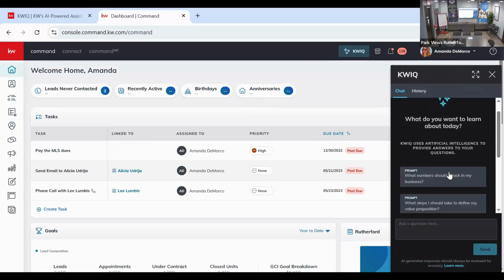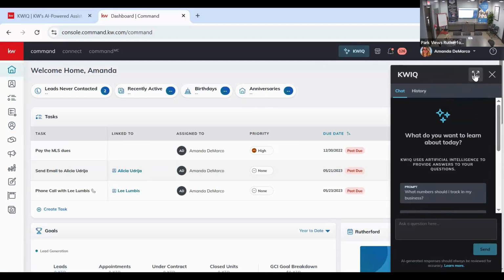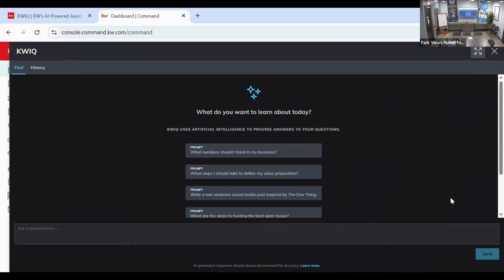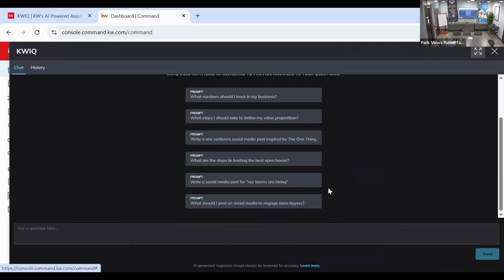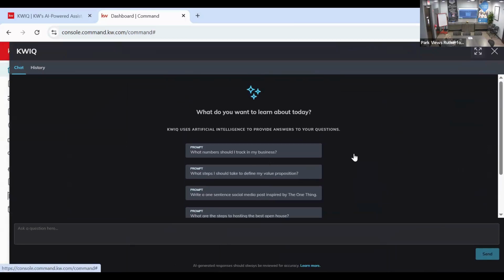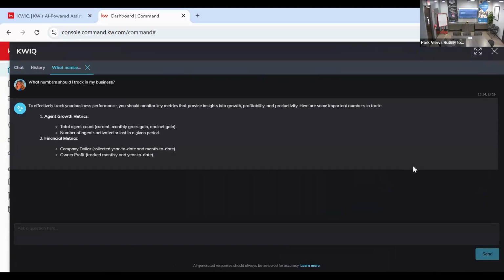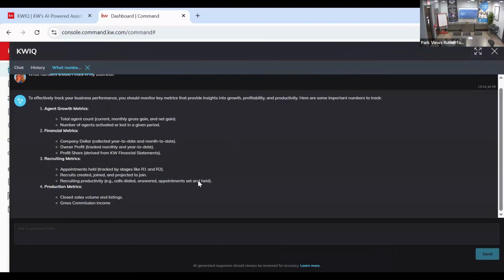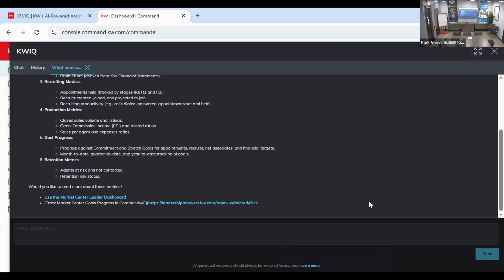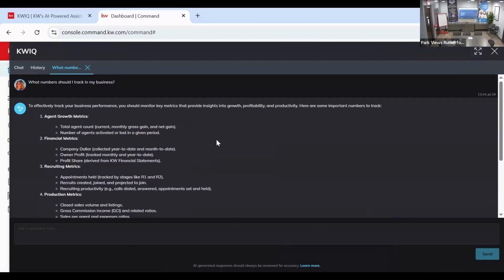When I click on it, it will open up that chat menu. We can make this fuller screen. So like Marty said, it will give you some prompts, and if you do see any that you like, you can just go ahead and click on it to ask it that question. So right now we're asking, what numbers should I track in my business? It's gonna take a second to think, and here we go. Agent growth metrics, financial metrics, recruiting metrics, production, goal setting, retention, etc., etc. It's going to throw all of that at you, letting you know that you should monitor key metrics that provide insights into growth, profitability, and productivity. So here are some important numbers to keep track of.